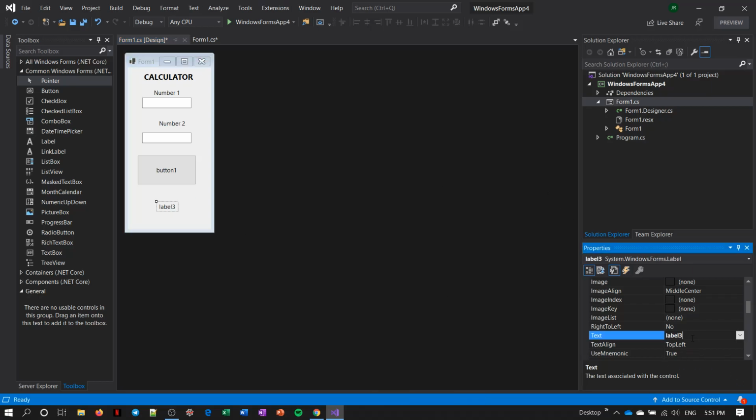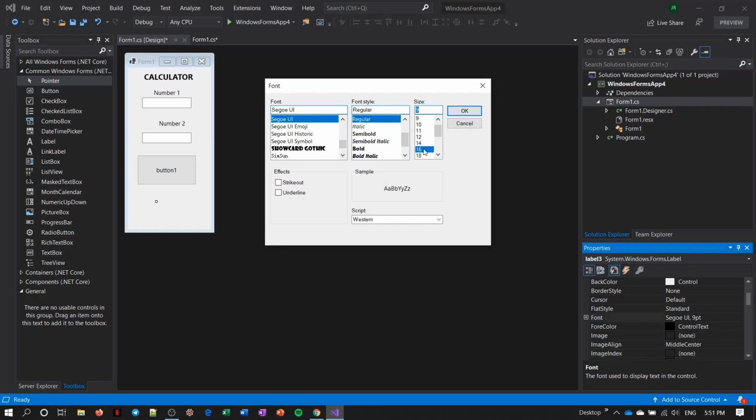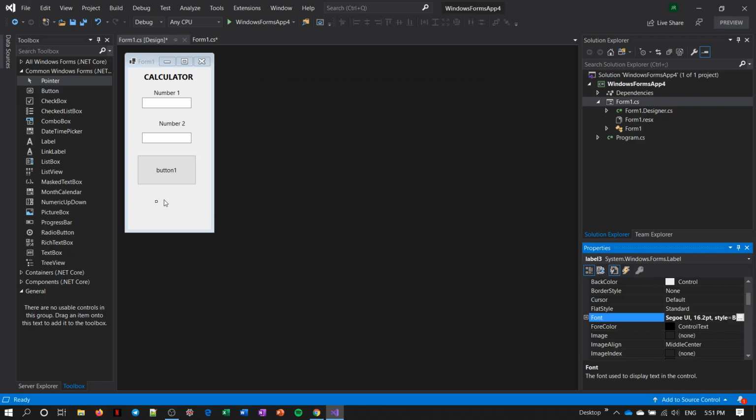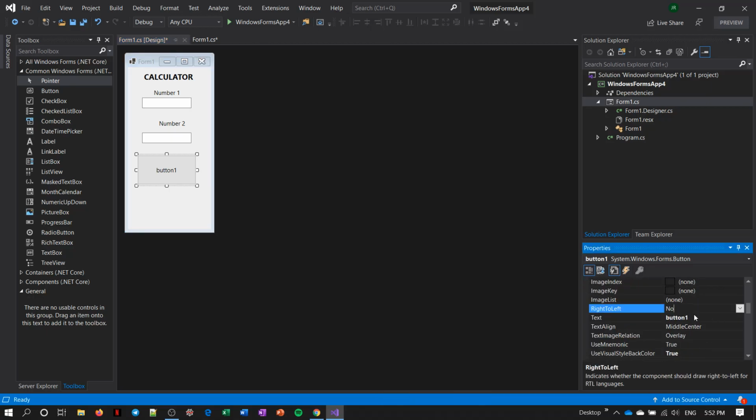Here we don't want to have text because this will be the result. And I will change the font to give something bigger. The button will call, let's put the text, calculate.